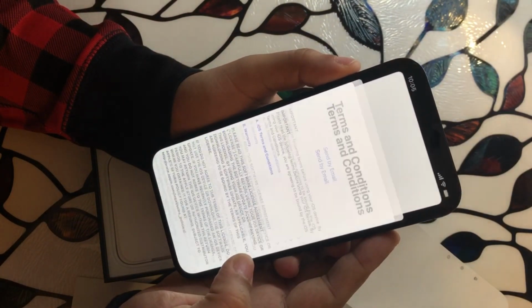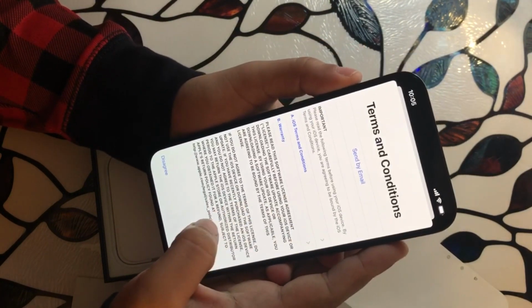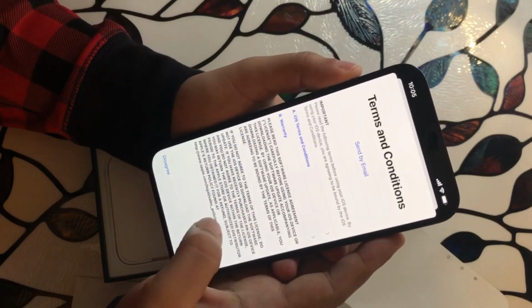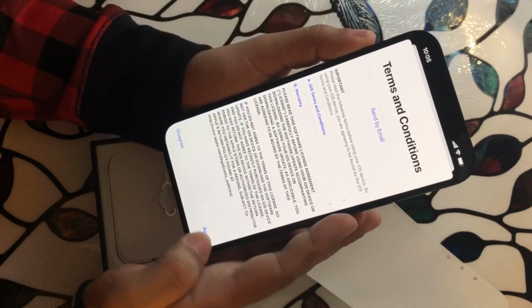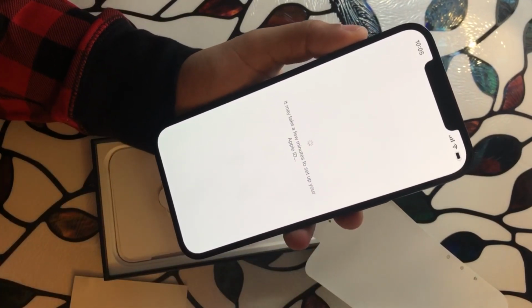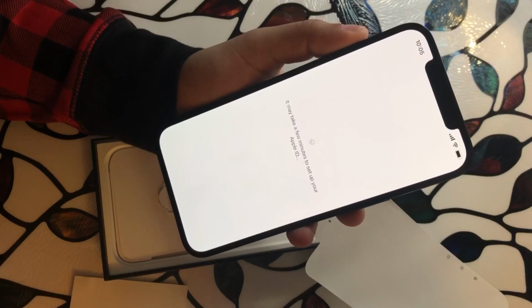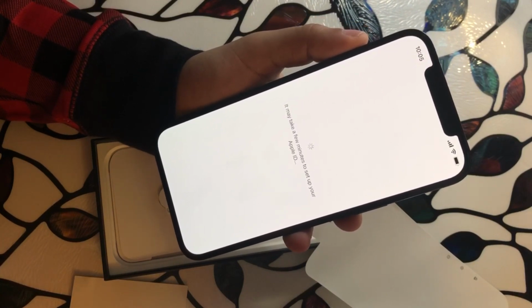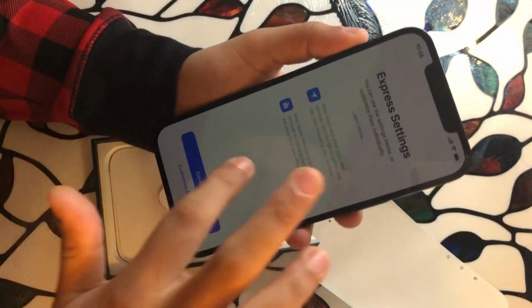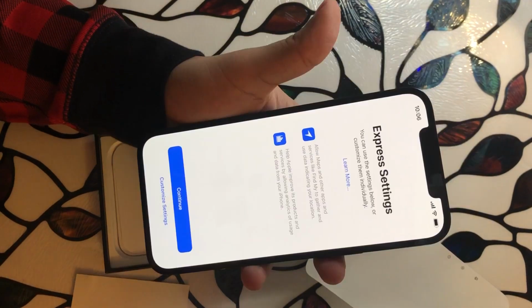So after you enter your passcode, it will bring you to the terms and conditions page, where you have to read the terms and conditions, and then you have to agree to proceed on, and it will take a few moments to start the express settings. Yeah, it's taking me there, and now I'm on Express Settings.